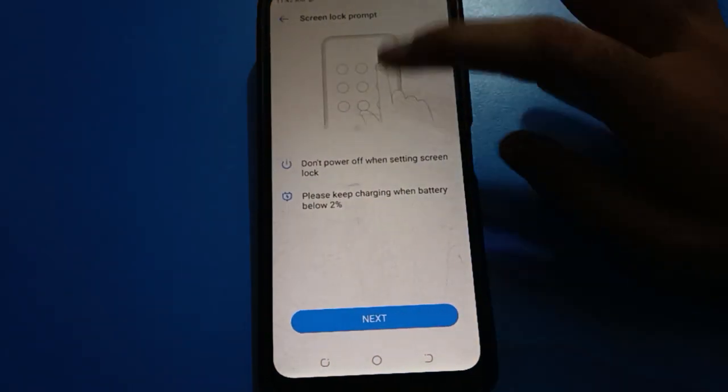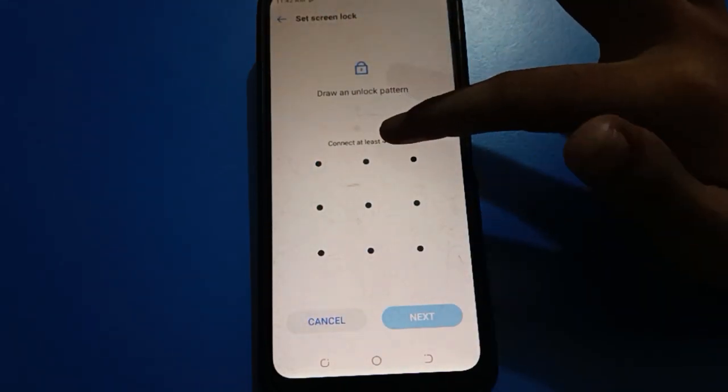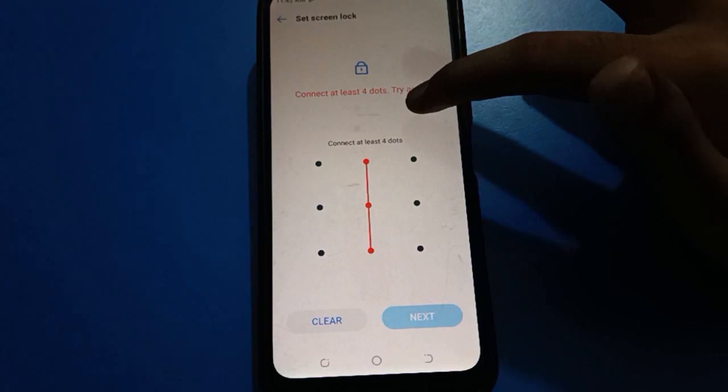If you want to use a pattern lock, the next option is to draw a pattern for your lock screen. Remember your pattern and use a 4-dot pattern. If you use 3 dots, you cannot use it.